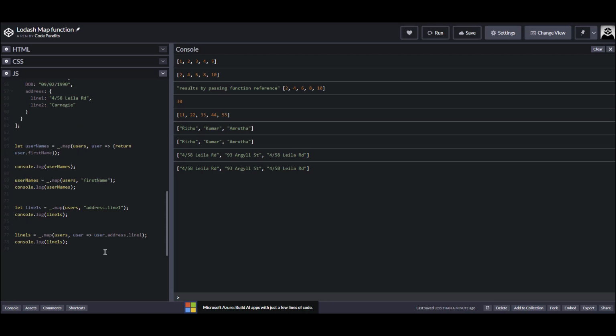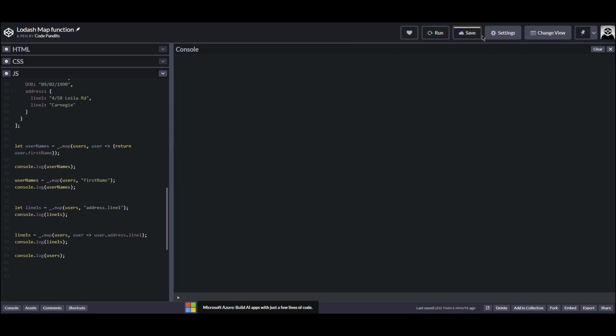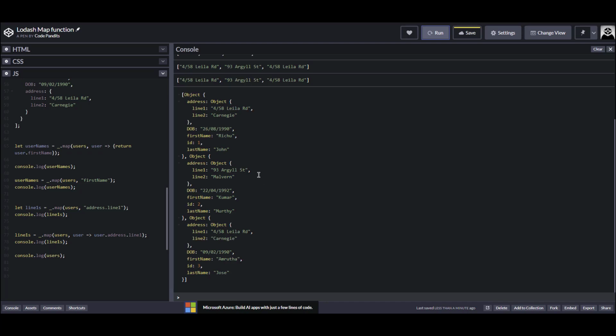I just want to remind you again that your map function from Lodash does not mutate your original collection in any way. So you have seen that we have done a transformation like this, but your original users collection is never mutated as part of your map function. See, this is the original array which we have given, the users collection. It is not getting mutated in any way.